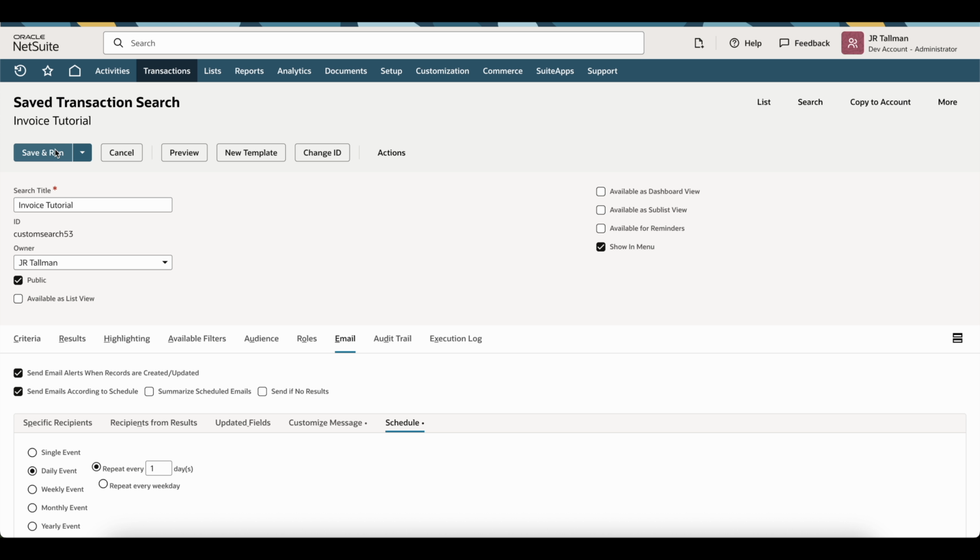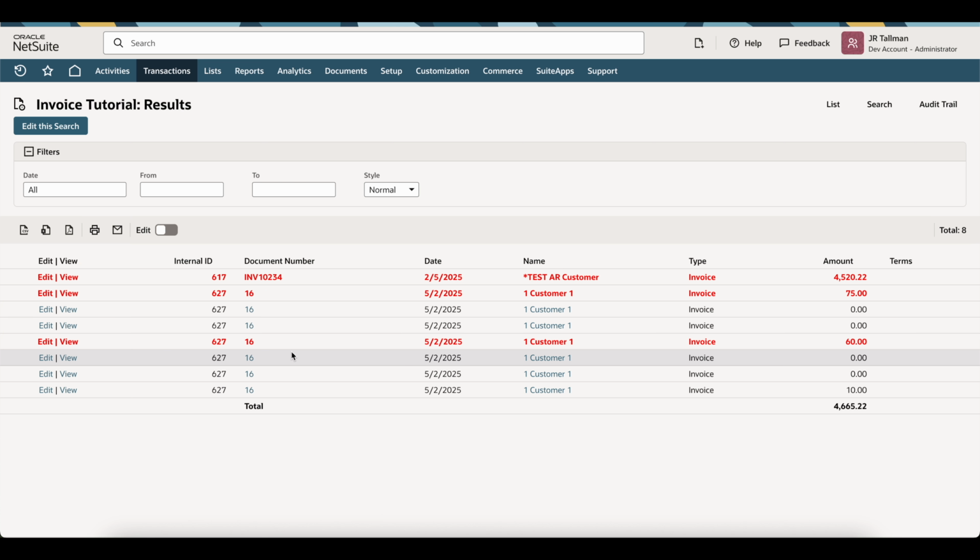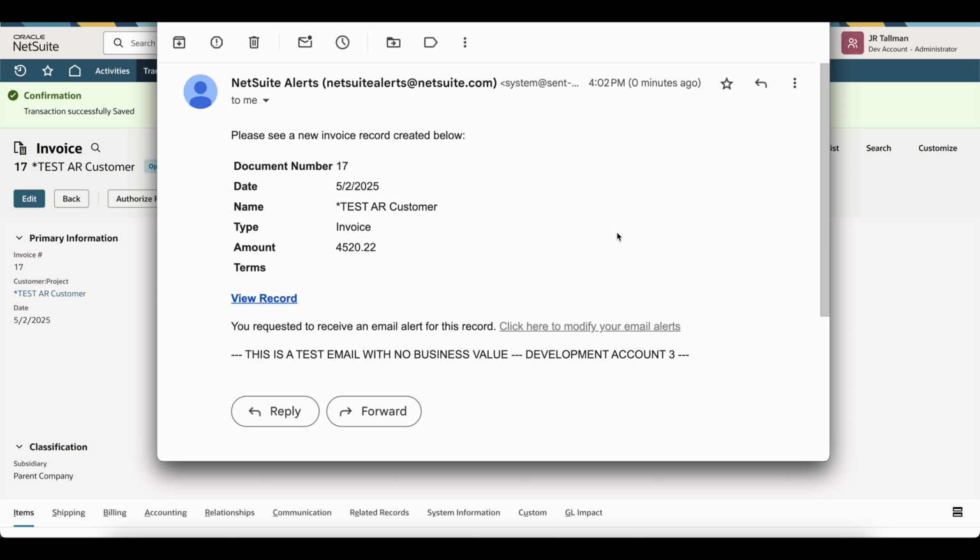So what I'm going to do here is I'm going to go ahead and save and run this. Now nothing's going to get emailed because nothing's been created yet, nor the schedule itself. However, I'm going to create a brand new invoice, and then I'm going to show you that email that will go out. All right, I just created a brand new invoice, and I got an email message that you can see on my screen here.